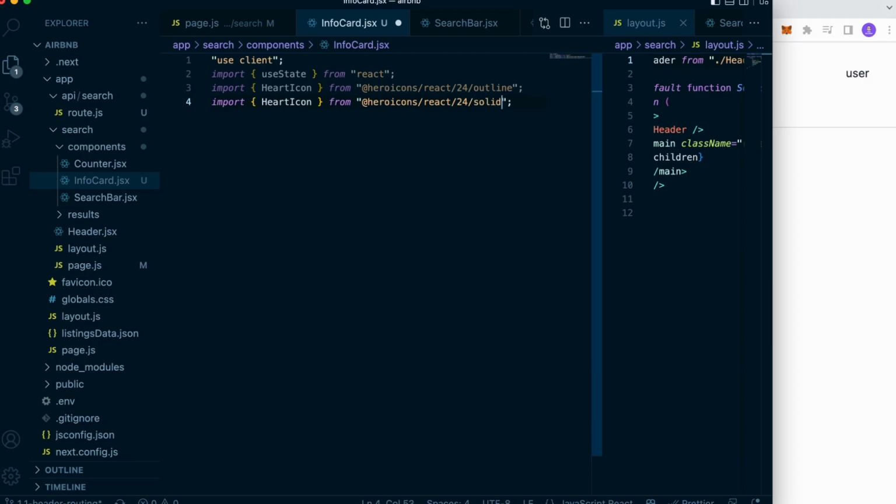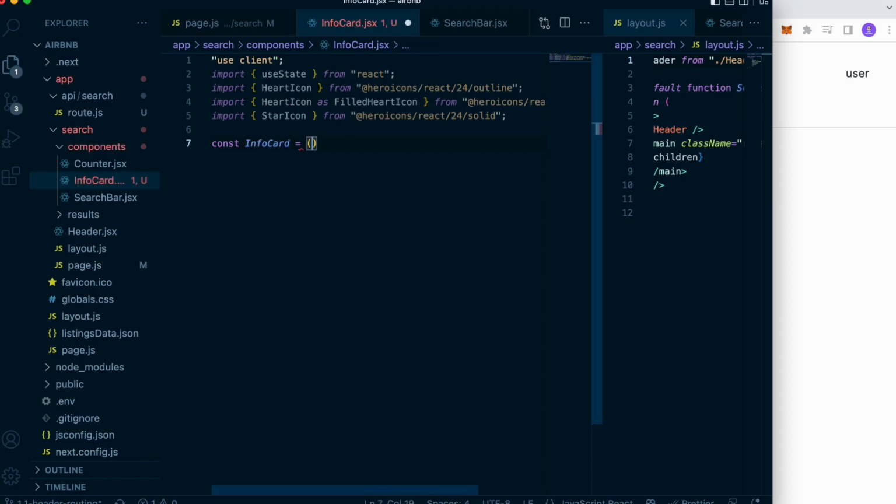So this is for solo. If we leave it like that, we're gonna get an error, and heart icon as filled heart icon. This is how you rename your imports. Next up is star icon. Gonna copy this, and that's it. So in our functional component info card, we get listing as a props, and then we can start displaying it.